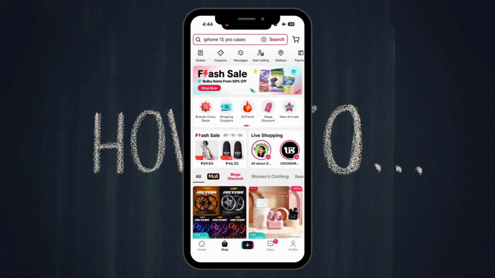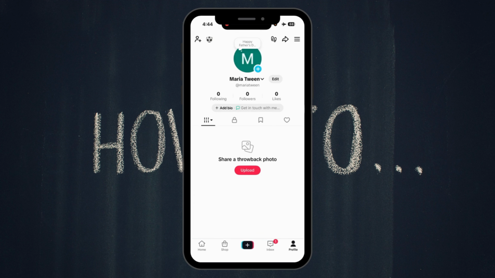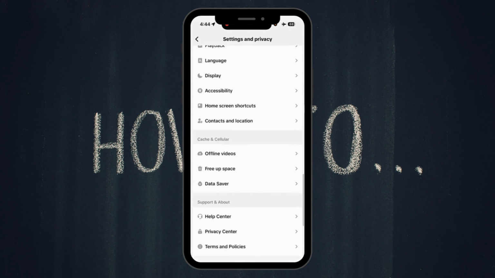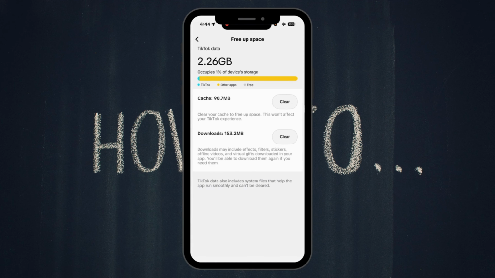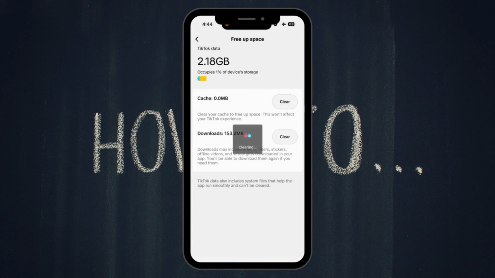Next is to clear TikTok cache. So, open TikTok, then click your profile in the bottom right corner. Next, click the three-line menu in the top right. Then go to Settings and Privacy. Scroll down and tap Free Up Space. Then tap on Clear, beside Cache, to clear cache. Then tap on Clear again to confirm the action. Then restart TikTok and request a new code and see if that works.